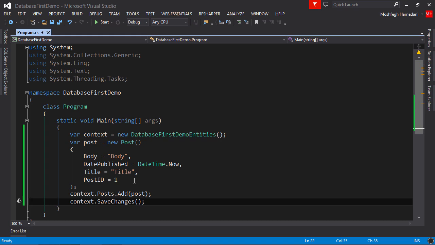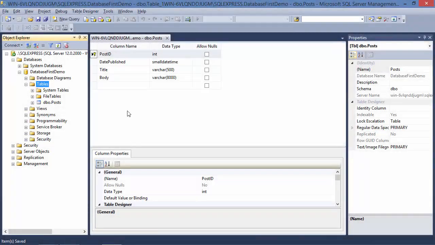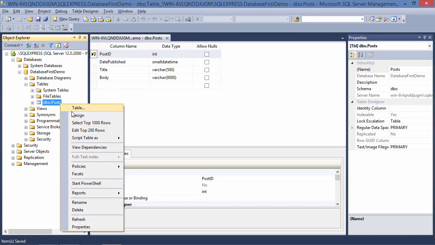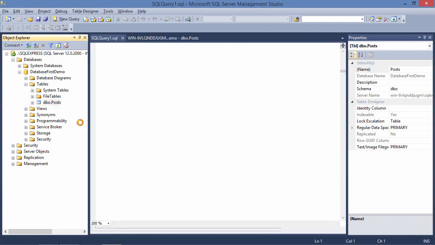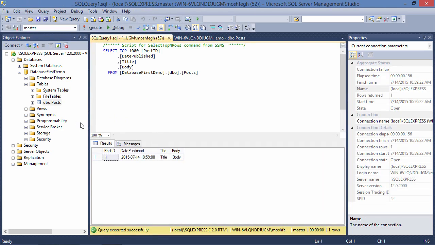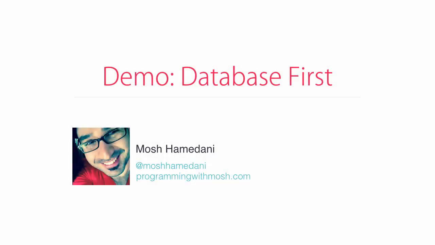Now let's verify that it worked. So I'm going to go to Management Studio. And let's take a look at our table. There you go. We got this record in the database. Now, reading data from database is as easy as what you saw. And that's what I'm going to cover later in this course. So this was database first workflow in action. In the next lecture, I'm going to show you code first. And then I will do a comparison between the two.